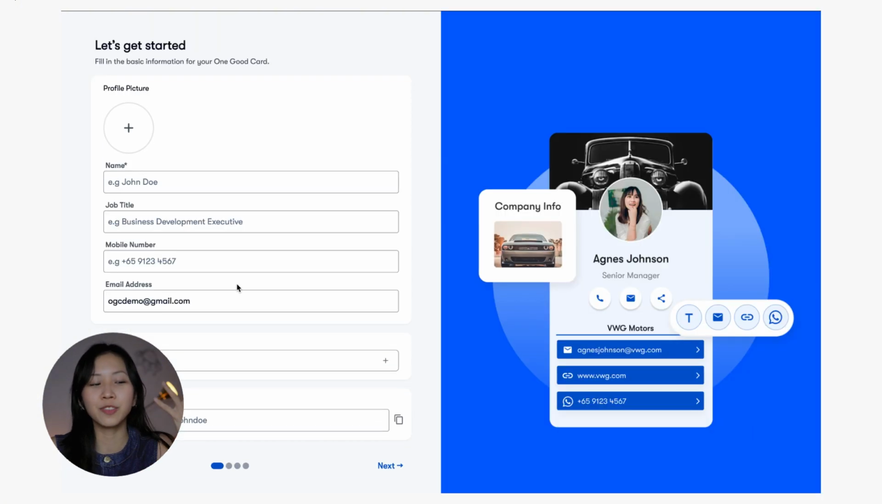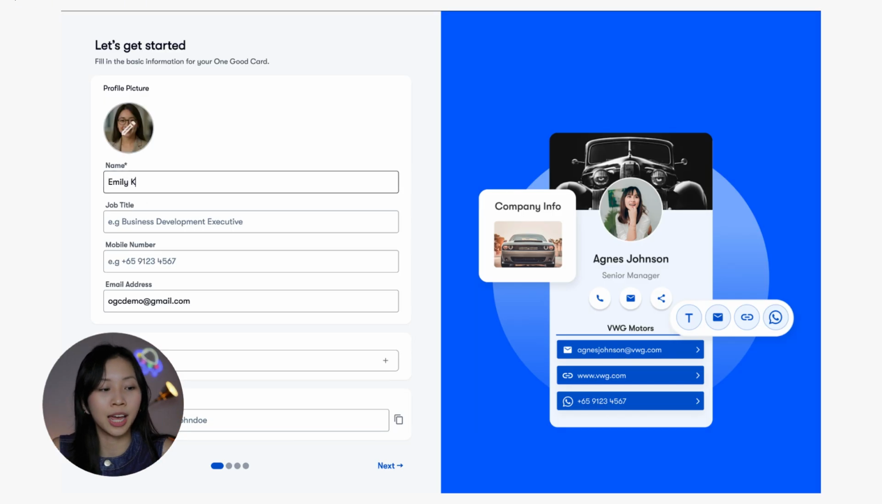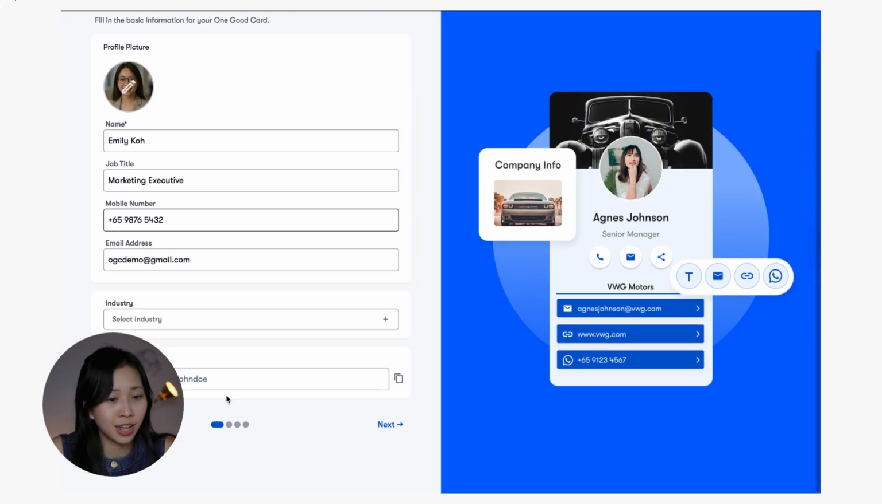Alright, so once you've signed up for your One Good Card account, we'll walk you through a quick onboarding process. Here's where you can add all your personal details. Things like your name, your designation, your contact number, all the basics people need to know. While you're here, you can also upload a profile picture if you have them on hand. Don't worry if you don't, you can always add them in later.